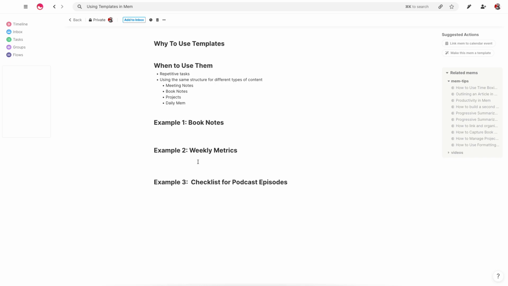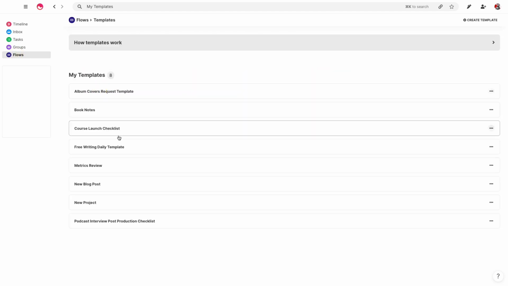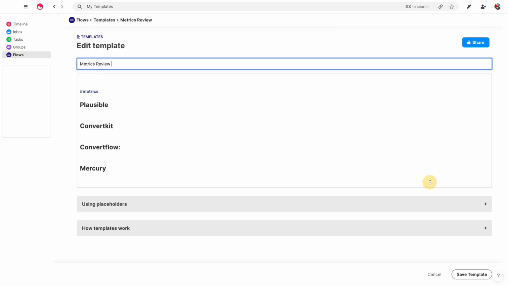Another example is something like a weekly metrics review. So for example, every week I go through a set of metrics. And so rather than having to write in everything from scratch, I created a metrics review that I have here, which is tagged metrics. And you can see here I have different sources that I'm pulling from. One is Plausible, which gives me website traffic, ConvertKit, which gives me email subscribers, ConvertFlow gives me my subscriber numbers, and then Mercury is my bank account.